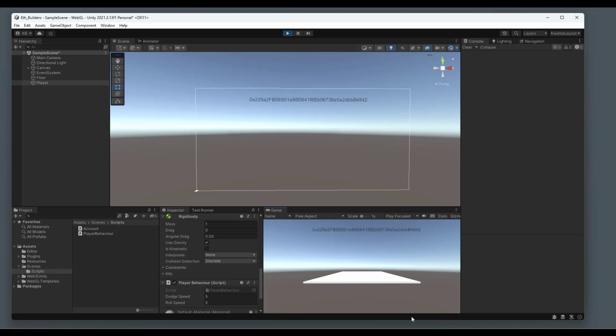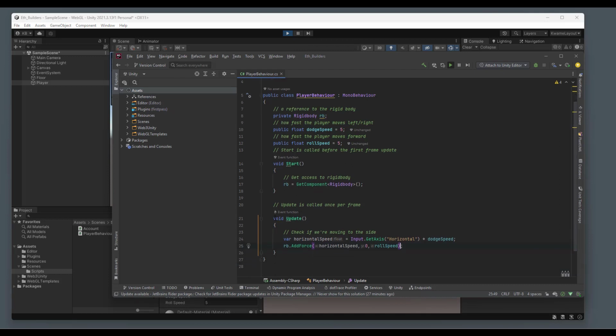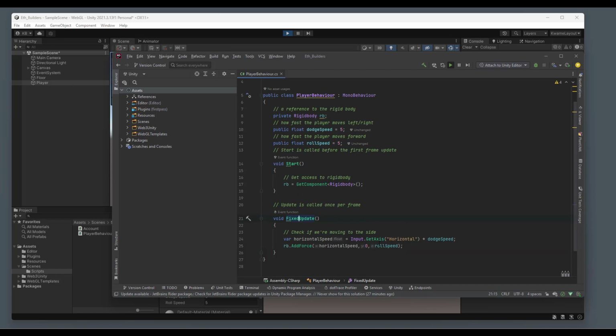Okay, so let's return back to our script here, and we have this update. Now this update is going to be continually going based on the speed of the actual computer. So what we want to do here is add a fixed update, and this is going to be a lot smoother. So if someone has a really fast computer or has a slower computer, the gameplay in the update is going to be relatively the same.